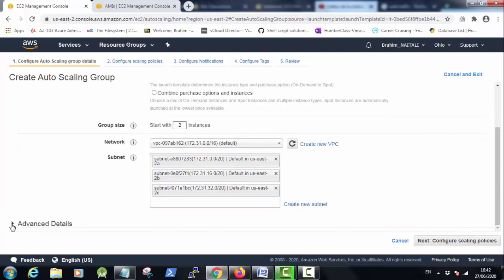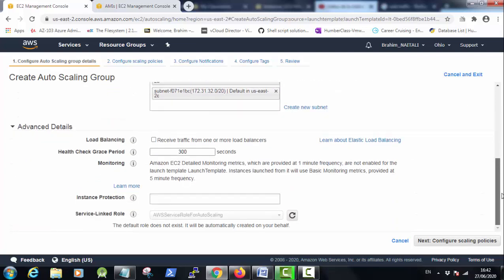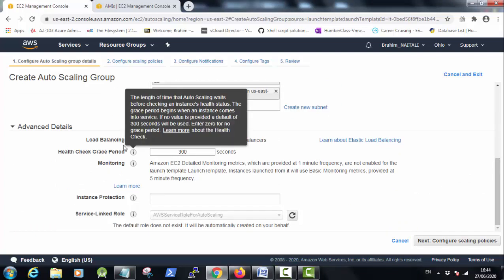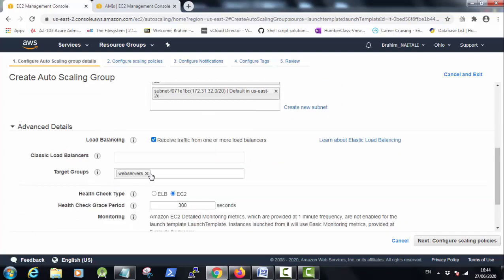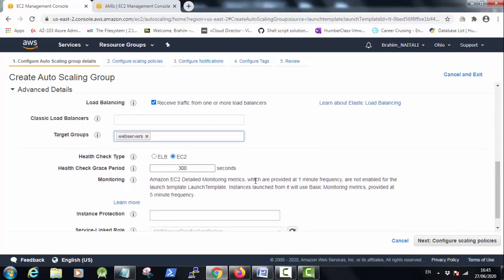Let's have a look at advanced details. Load balancing. We have created our load balancer, application load balancer. Let's associate it. We have a target group, web service, created before.